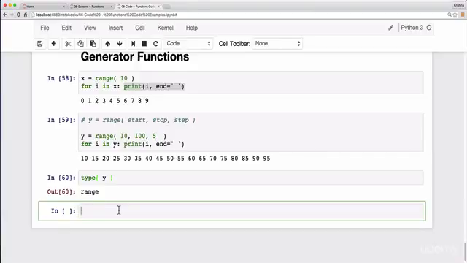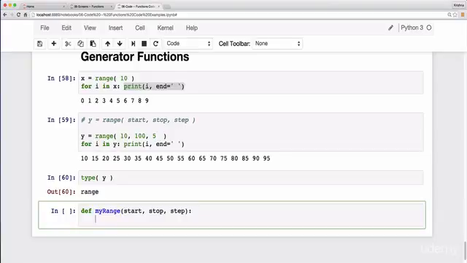Next, let us see how to write a generator function. We will write a function very similar to the range function. We will call it my range. I'll start with the definition of the function, and then I'll say my range. My range is my function's name, and the parameters will be start, stop, and step. We'll use the same parameters. We are writing our own range function.